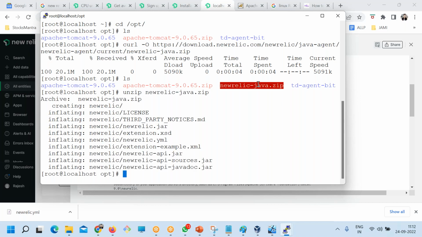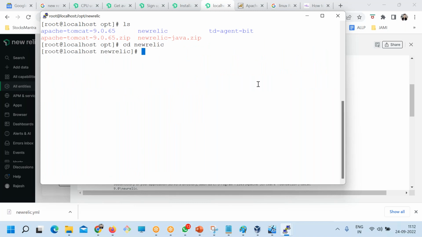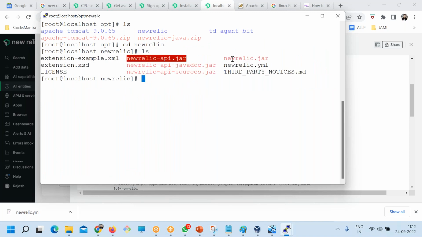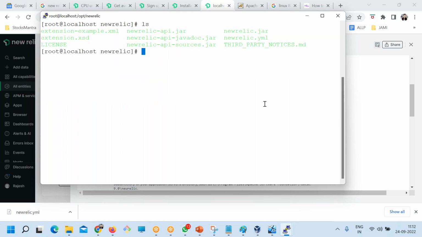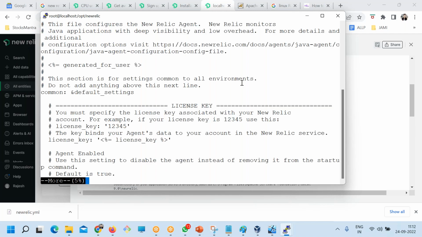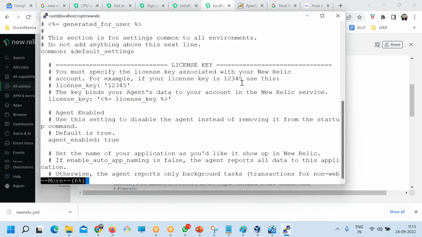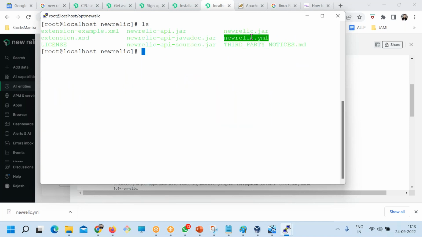This is the agent which I was talking about, the jar file. You go inside, and this is the jar file which is the agent. Now give the permission, chmod -R 755 dot, and permission is granted. Now this file I'm trying to modify. Let me see if my file has come or not. Agent enabled is true. License key is not there. That means this is a file which I want to uncomment.